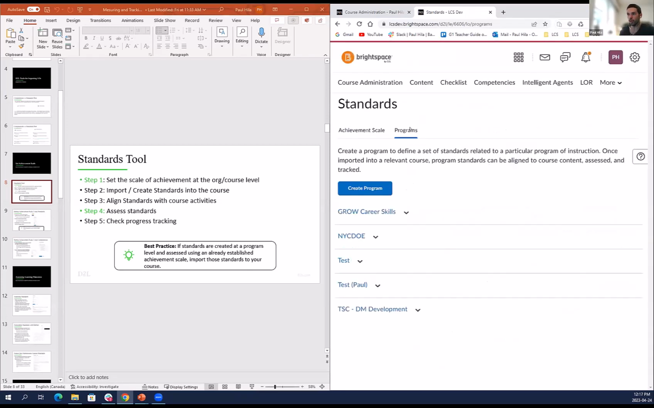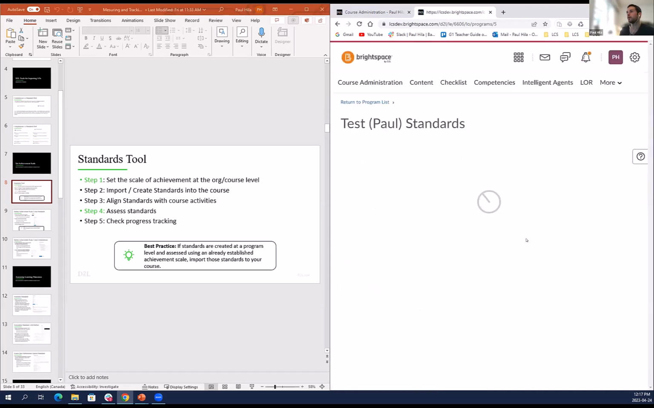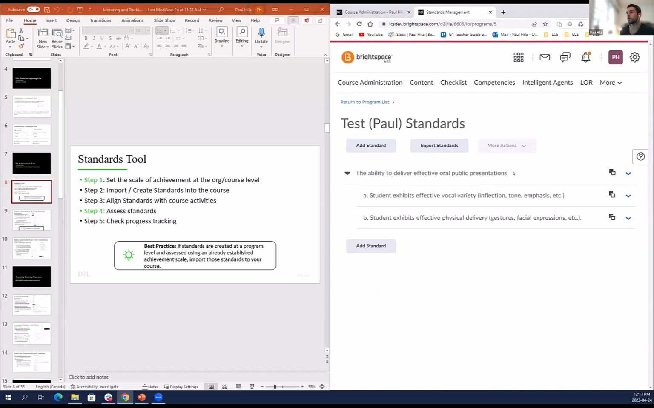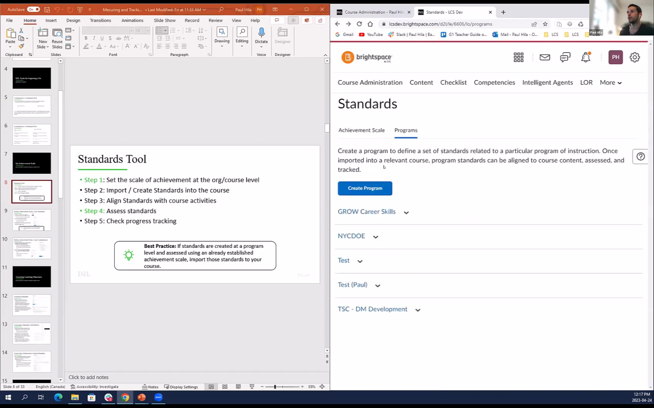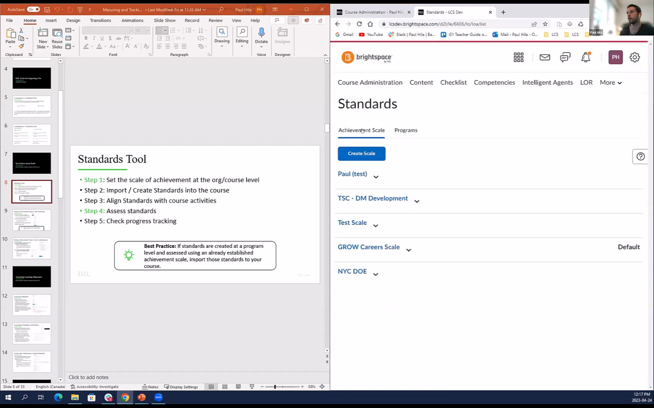From the programs tab, I can create a program, and in that program, I can create competencies for that program. I have several here. I have a test 1 here. I've got a competency, and then I've got some sub competencies under that. But what I want to show you is, once I have a program with competencies or learning outcomes or standards, whichever term you're using, then you want to make sure that you also have an achievement scale set up.